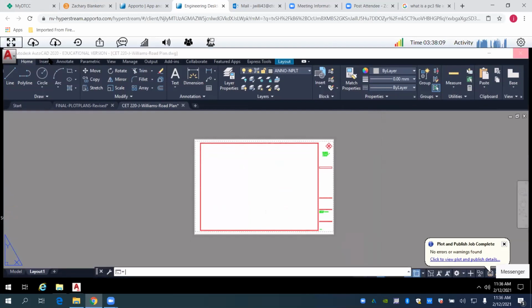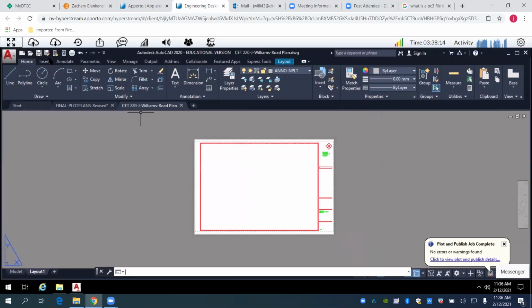So I gave you a chance to work on that. So you want to move it to that dotted line? That's the printable area? Yes, okay.